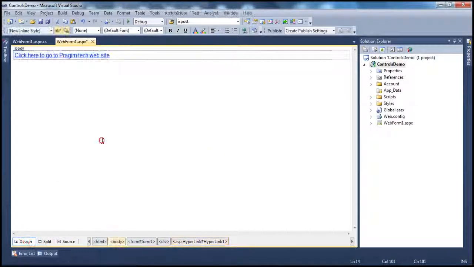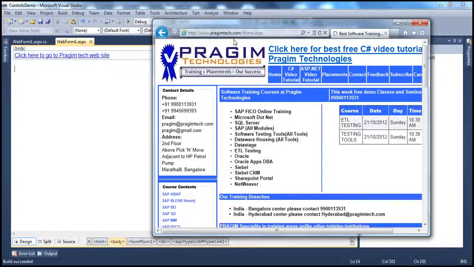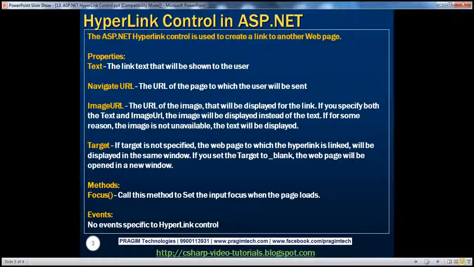So now when we run this, that meaningful name should be displayed instead of that generic hyperlink text. So when we click this now, we should be navigated to prajimtech.com. Now observe that we are being navigated in the same window. We will see later how to change this behavior. Alright, so far we have seen two important properties of the hyperlink control. The text property, which is basically used to specify the link text that we show to the user. Navigate URL, the URL of the page to which the user will be sent when they click that hyperlink.